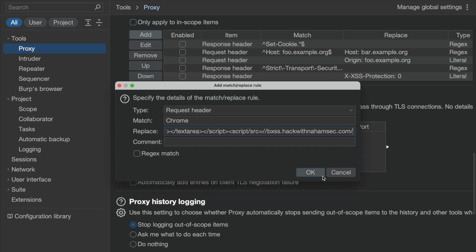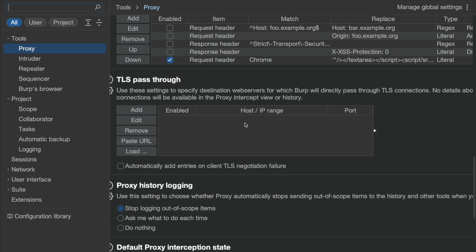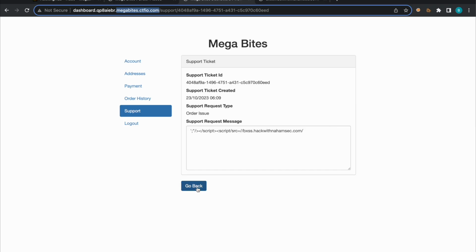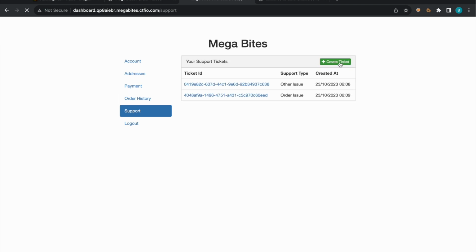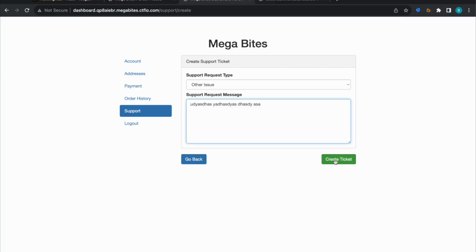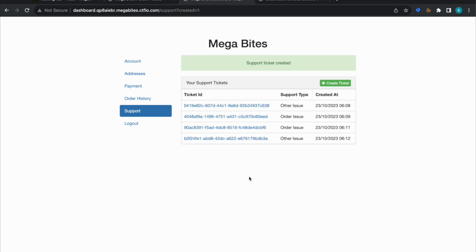I'm just going to put something like headers XSS so I can track it for myself when it does fire. And now you can see that it is going to match and replace that for us every time that we do make a request. So we're going to go back, we're going to make another ticket, and we're going to make sure our Burp Suite is on, and we're going to create the ticket. And you can see right here, it is going to inject our payload where the word Chrome was. It's replacing Chrome with this whole thing, and it's going to send that out, and we have created our ticket.